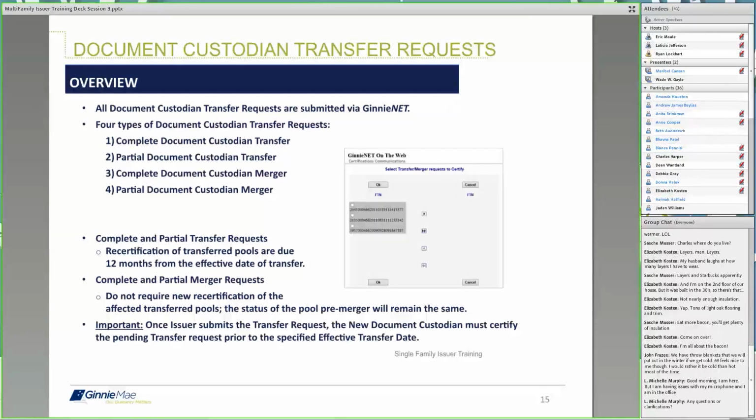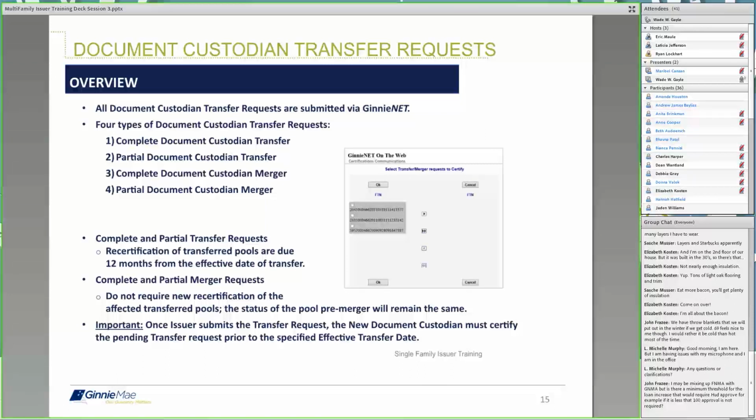Document custodian transfer requests. All document custodian transfer requests are submitted via GenNet. This is a GenNet-centric process right now. There are 4 types of document custodian transfer requests. You have the complete document custodian transfer, the partial document custodian transfer, the complete document custodian merger, and the partial document custodian merger.